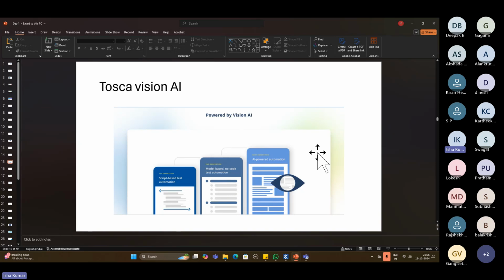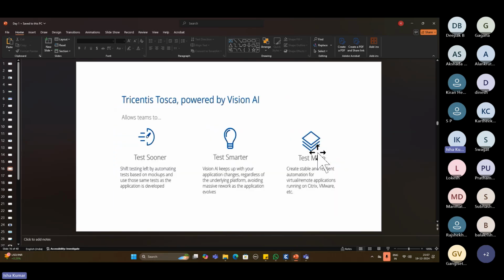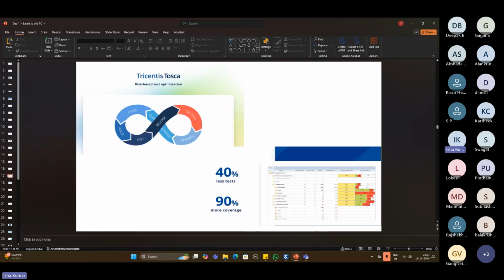So even if you are working with a black screen or a banking application which is highly secured, you will be able to do your test case development with the help of Tosca. Vision AI helps you a lot if there are any uninteracted objects, or objects that you cannot interact with. All those things you can achieve with the help of vision AI. The main aim of Tosca is to test sooner, smarter, and test more and more, and it is mostly into risk-based test optimization.